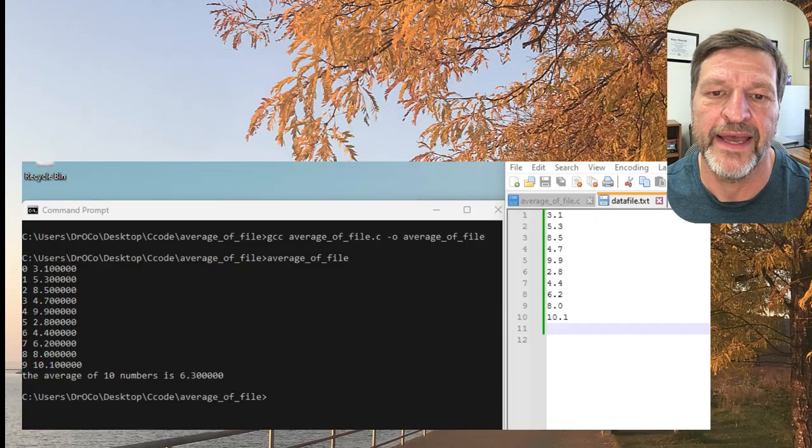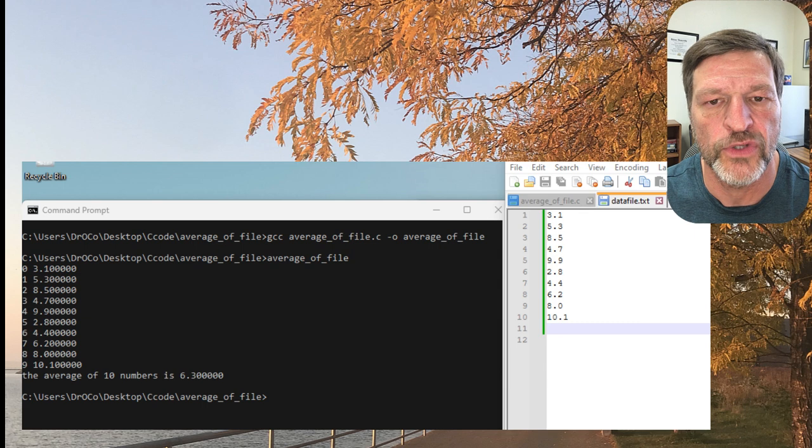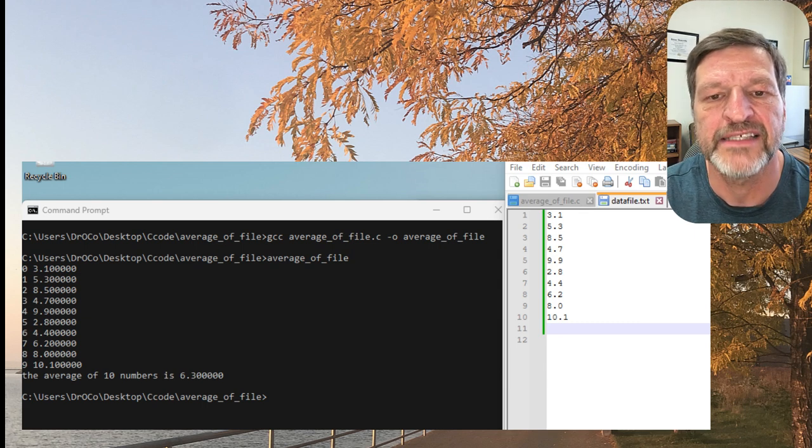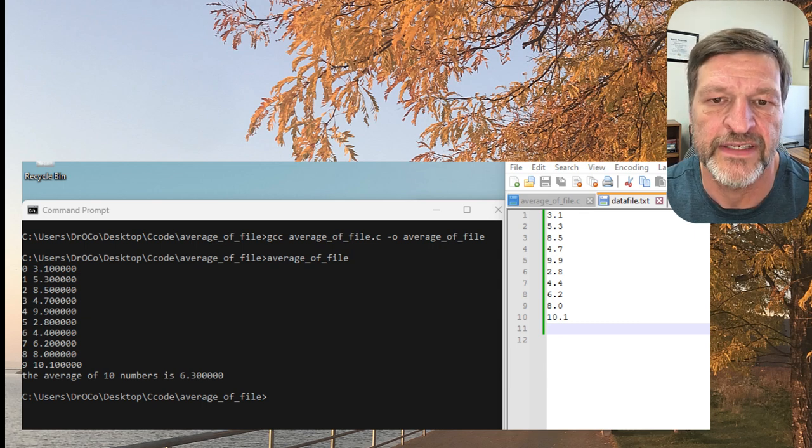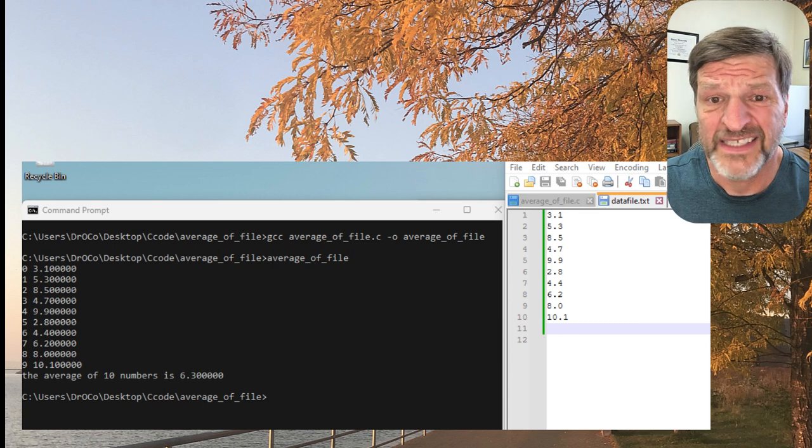And then if you look here at the data file, I'm just going to do a line-by-line comparison to see, yes, it did load the data correctly from datafile.txt. That's it. That's all you need to do.